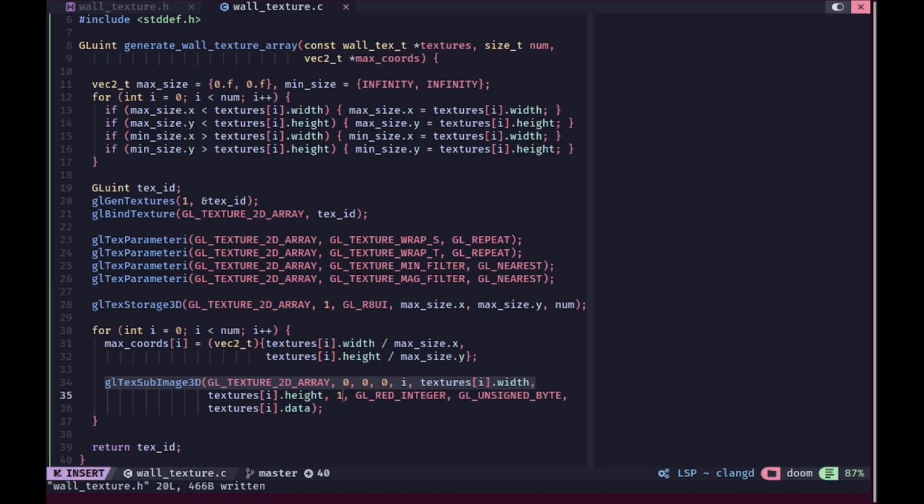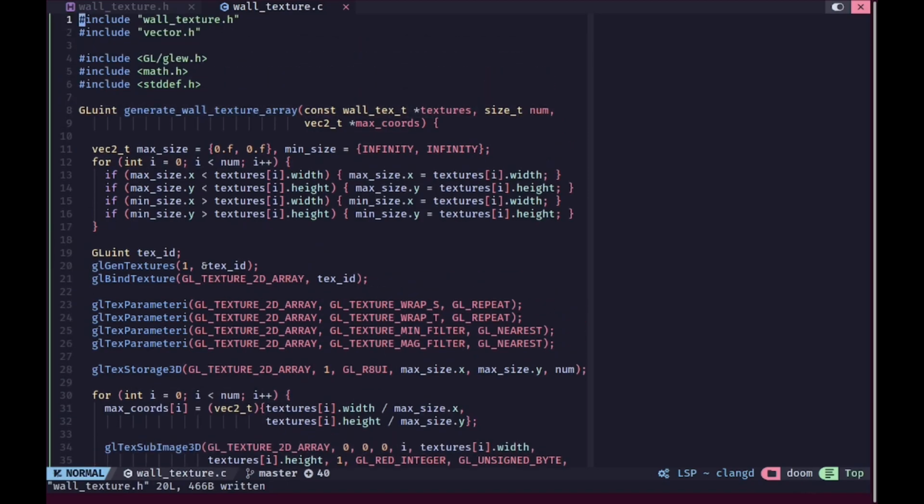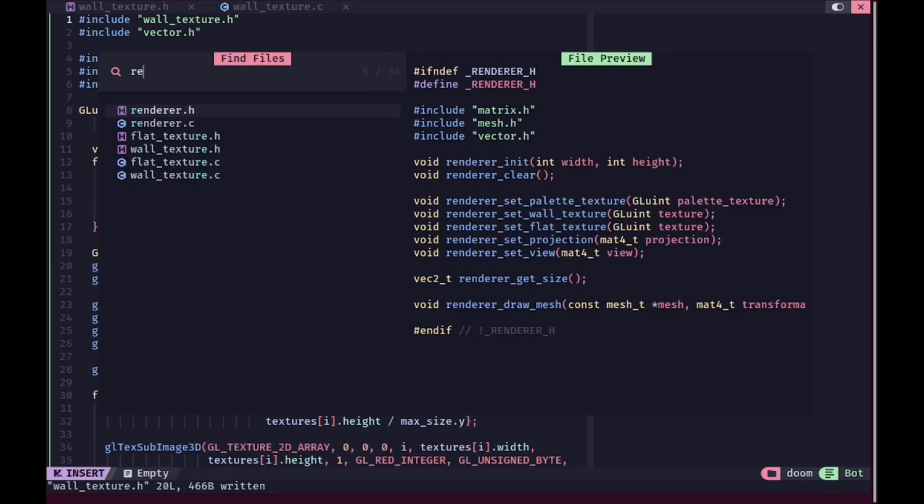And then we use 1 for the z value because we are not actually going over multiple z values. Then we use GL read integer as a type and GL unsigned byte as actual data type, and we just pass the textures data. So that should basically create a texture array with all of the textures that we need. Now how are we going to go about using this?